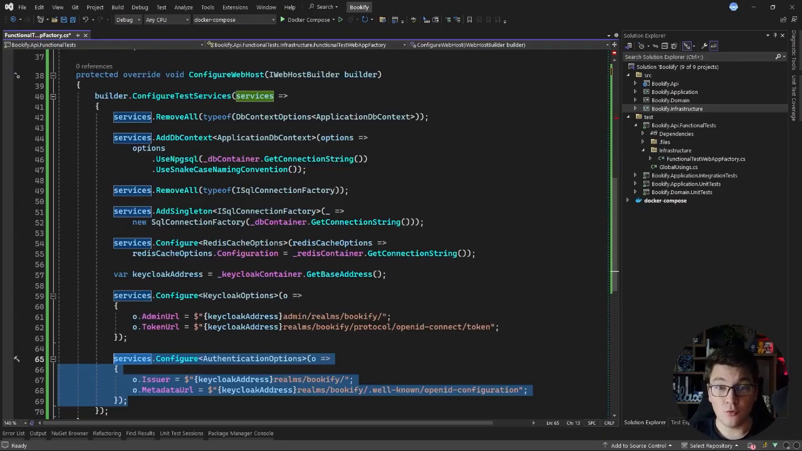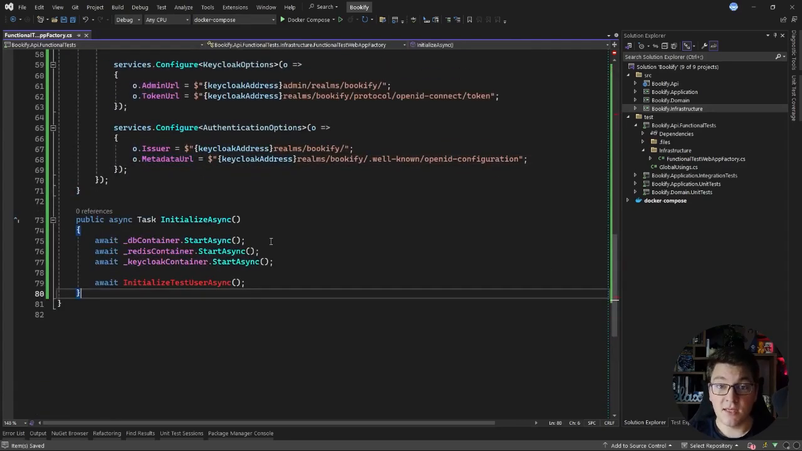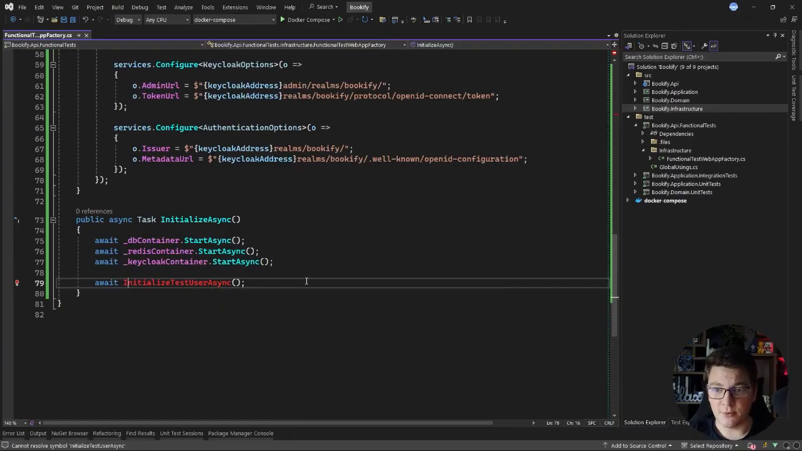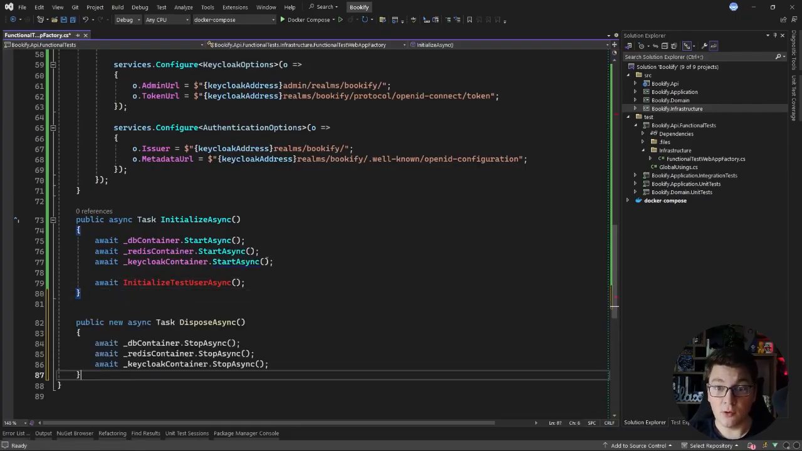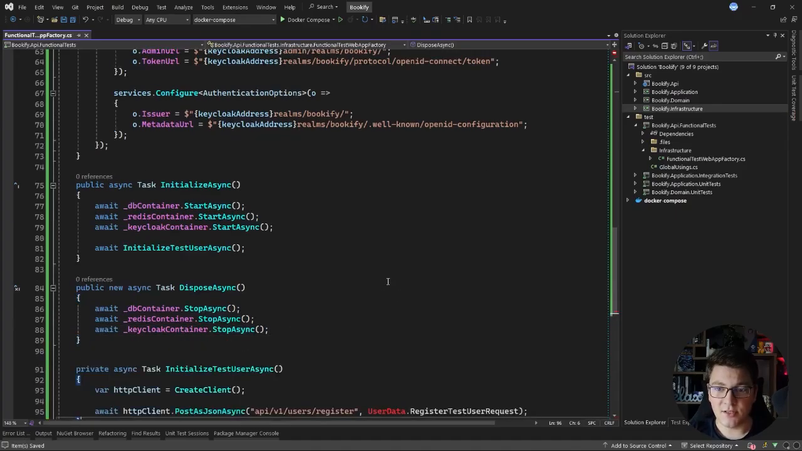I'm going to show you how this works in action in just a moment, but let's add a few more things that are remaining inside of our functional test web app factory. I'm going to add the InitializeAsync method. It's almost the same as before. We are just starting up the container instances with the addition of the mysterious InitializeTestUserAsync method. I'll show you what the implementation will look like in just a moment. In the DisposeAsync method, I'm just stopping the container instances.